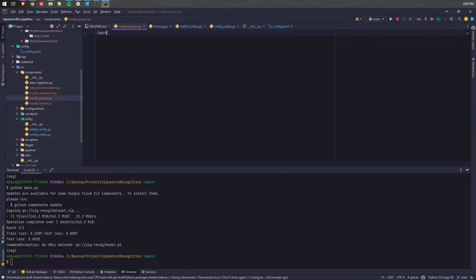Now in model pusher, simply what we need to do is take the model from our model evaluation folder, or maybe from the model trainer artifacts folder, and push it to the Google Cloud Storage. If our currently trained model performs better than the model that is present on the Google Cloud Storage, then we'll push that model to the Google Cloud Storage. That's the thing we have to do. We have already completed the model evaluation part. Now we will be writing simple code to push the model to the Google Cloud Storage.